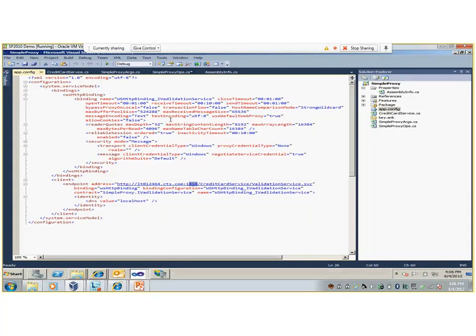So that way of informing this WCF endpoint will not work. So what we need to do is spend some time programmatically creating the WCF endpoint. We need to programmatically create the WCF binding, the WCF client, and the endpoint URL. So that's what I have done in this proxy class.